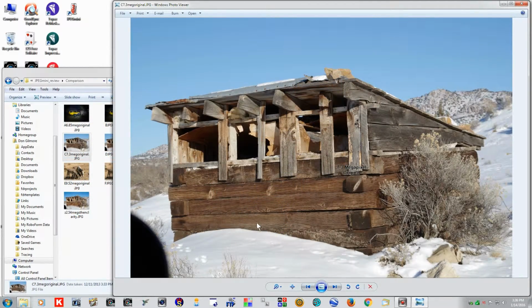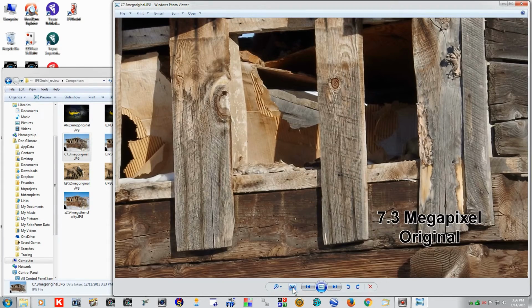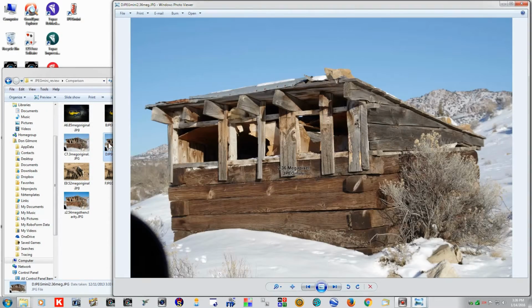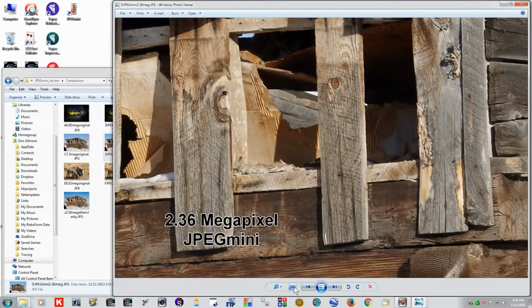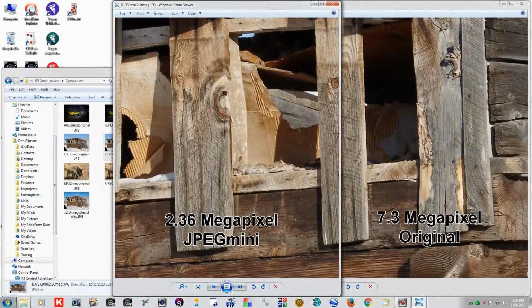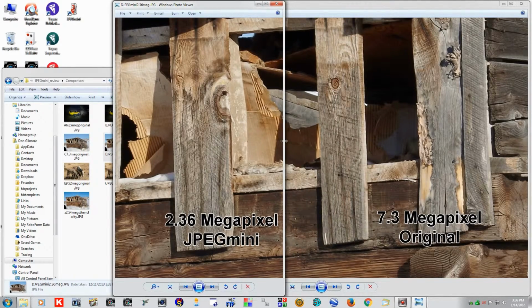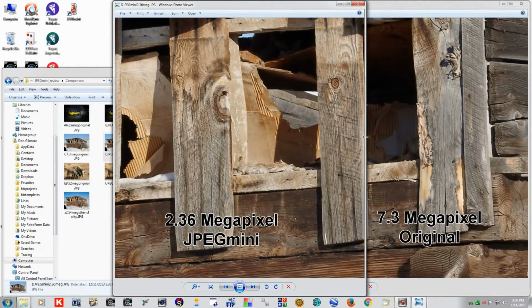Now let's see what they look like compared to the originals. Okay, we're going to open the originals up here first. This one was 7.3 megapixel, and you can see it's not a bad image, got a lot of detail. Now we're going to open up the optimized image, which is 2.36 megapixel after JPEGmini saved it and optimized it.